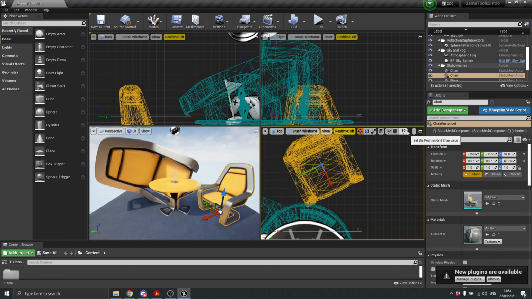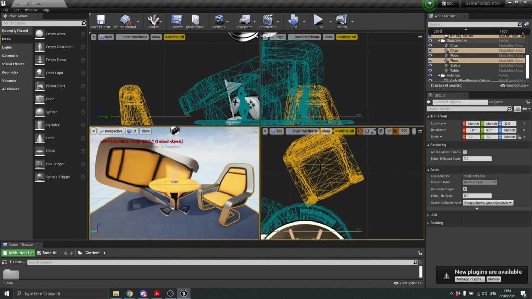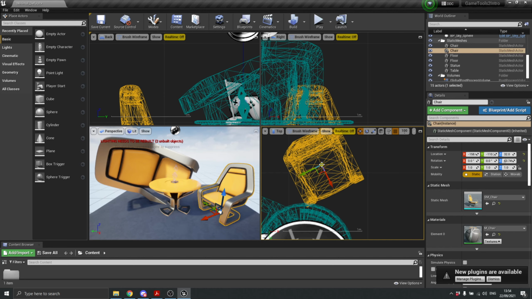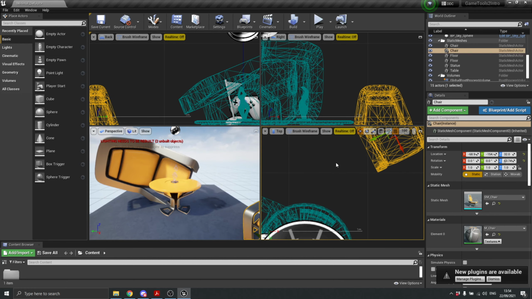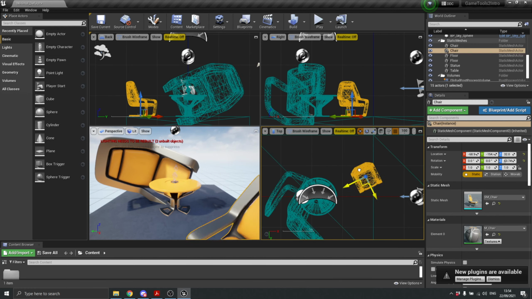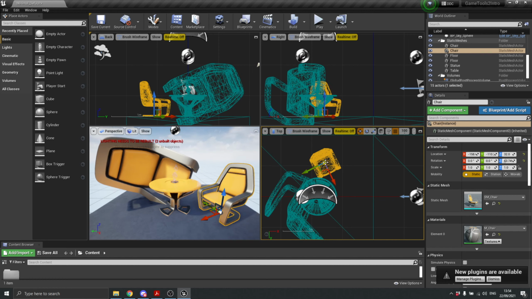You can change the grid snap value, so if you want this to snap every 100, I think if you right click on this, it should realign it to the grid. Let me check. I need to remember what that shortcut is. So basically, it's going to move 100 every time.